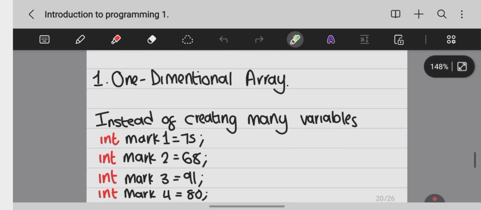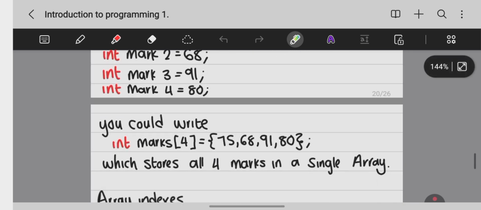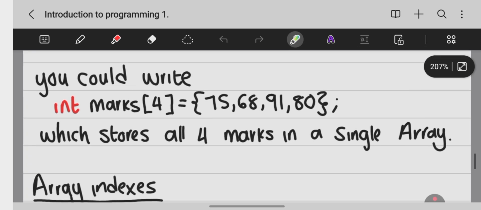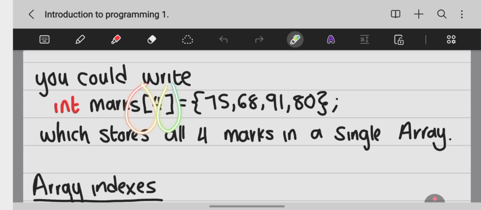Basically, instead of creating many variables like this, like you could have int mark1 and then give it a value, and then you have mark2 with its value, mark3 and mark4 with their values. Instead of that, you could just write int marks, right? And because here we have four different marks that we're talking about in this array, an array is represented with these square brackets. So because you have four variables, you're going to have four inside the array, and then you would have all those values in just one line, which basically stores all four marks in one array.